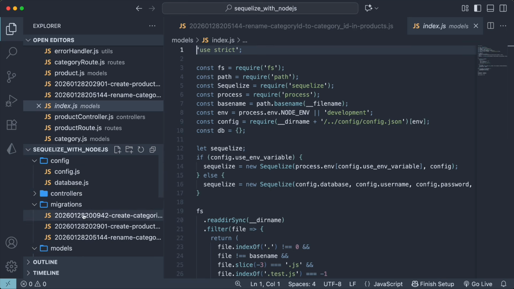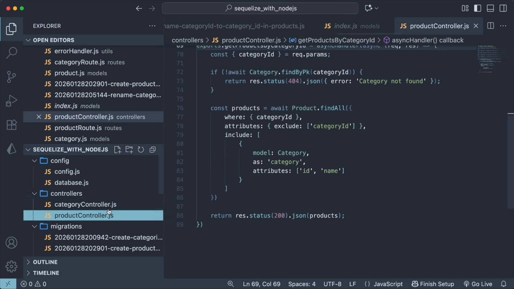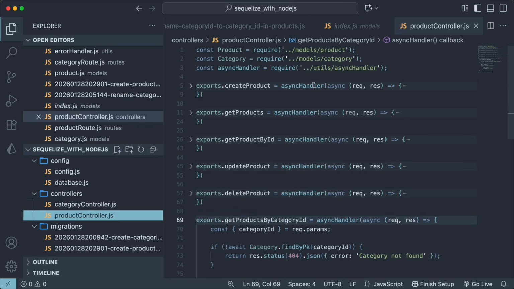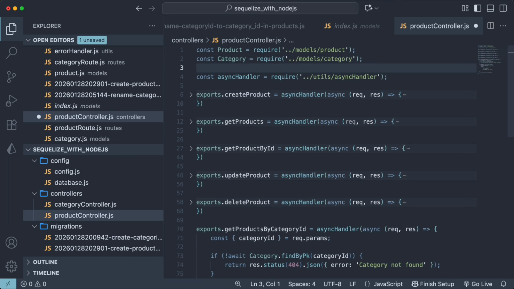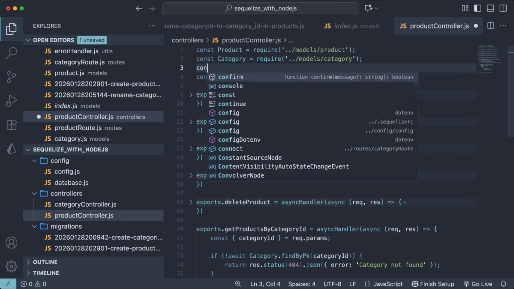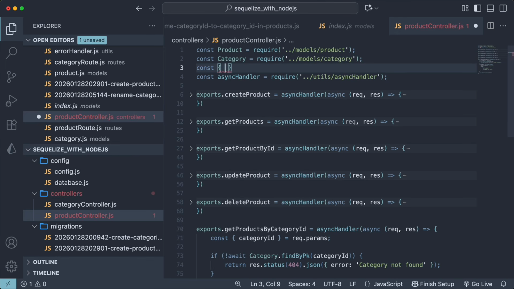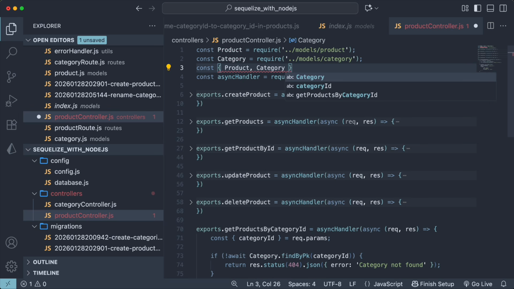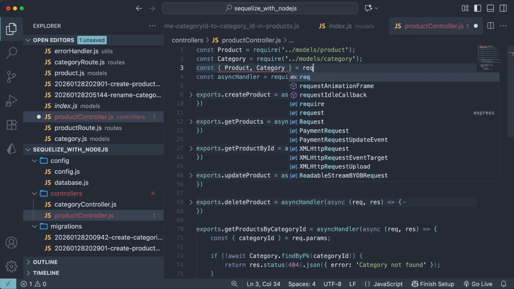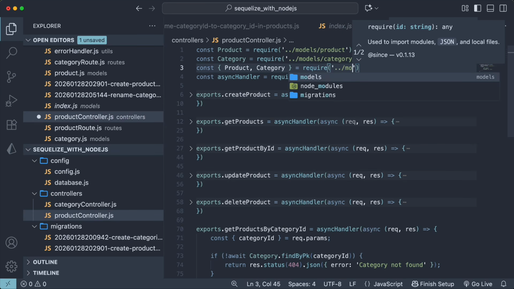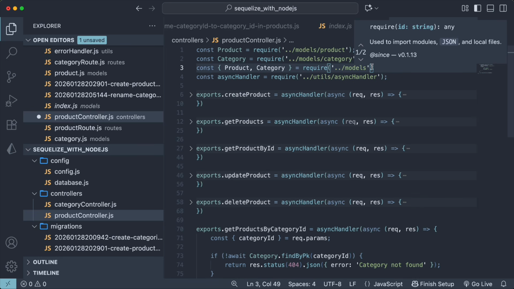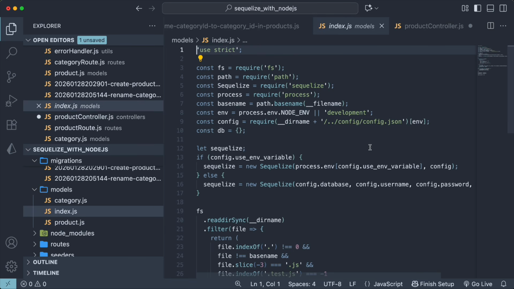For example, if we open our product controller, you'll notice that we imported each model directly. But using that autoloader file, we could instead write something like const, an object, and I'll add the Product and Category models, equals require, and inside the models folder. This would work because index.js will return an object containing all the initialized models.